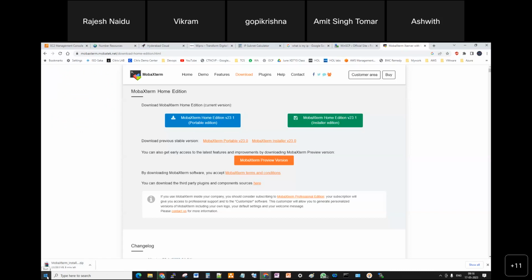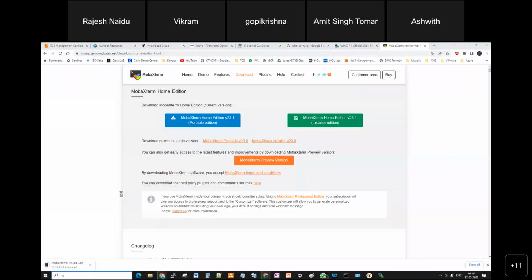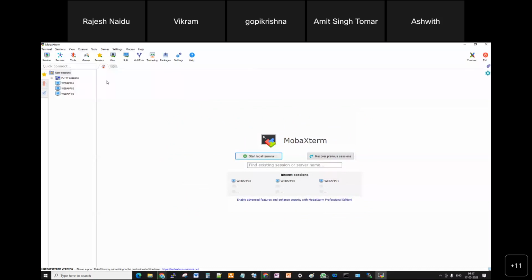Now click on start, then type MobaXterm. You'll get this kind of window. So what is the benefit of MobaXterm? You can connect Linux machines and Windows machines simultaneously in multiple sessions in a single window. That's the beauty of MobaXterm.